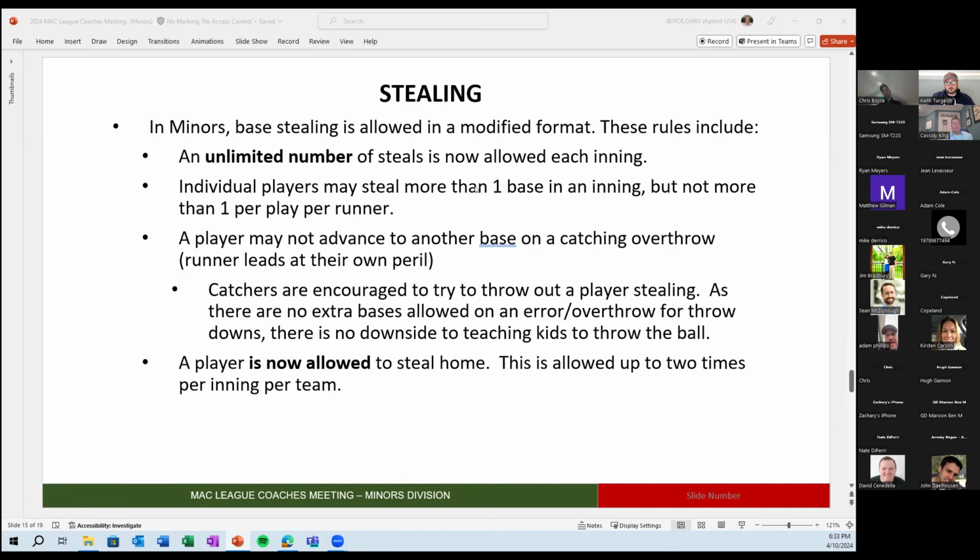That's intended for the situation where a runner steals second, the catcher throws down to second base, and it's a bad throw and an overthrow. The runner is frozen at the base, and can't go any further. But in that case, any other runner on base would be allowed to move up one base.